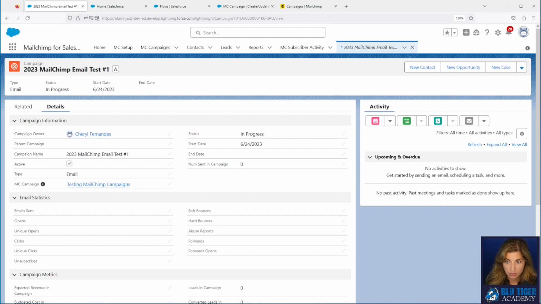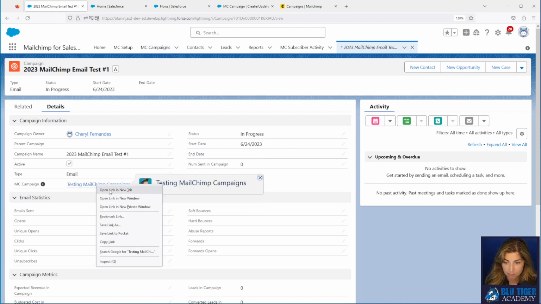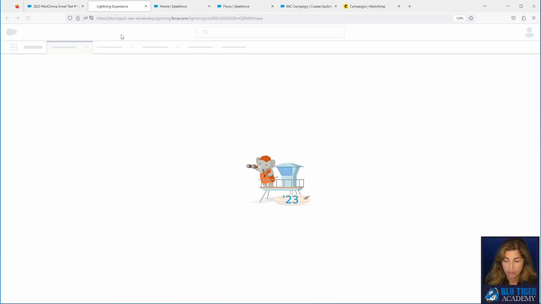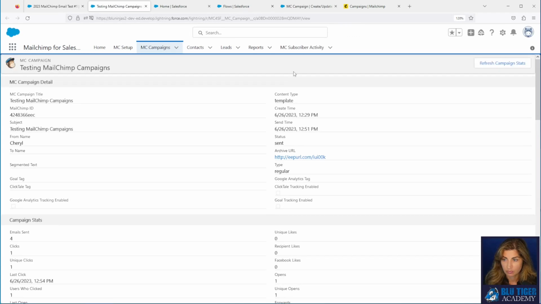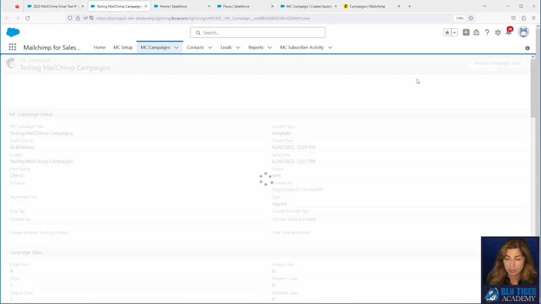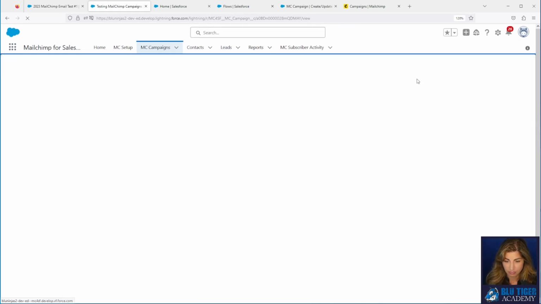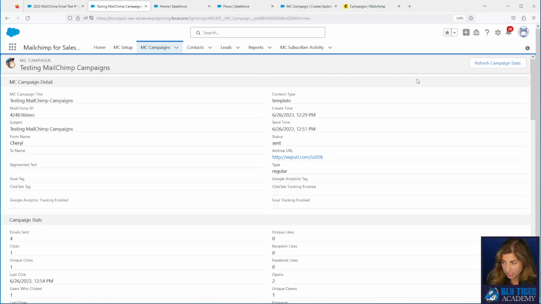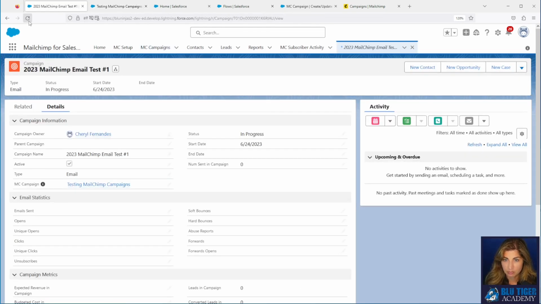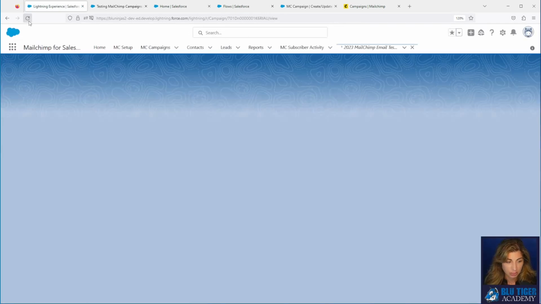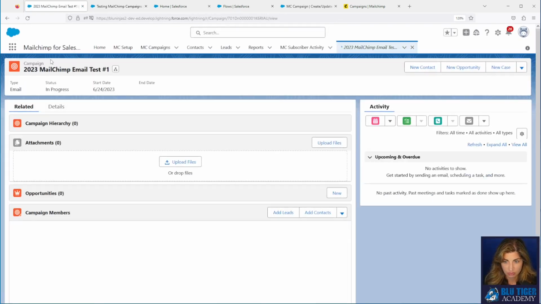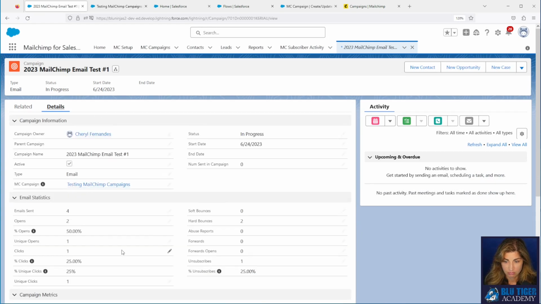Now we'll go to the Mailchimp campaign. And we will click Refresh Campaign Stats. And then what that will do is it'll update all the statistics on the Mailchimp campaign. And then we should come to our Salesforce campaign and we should see the stats were changed. And we do. So we can see our emails sent, our opens, and all of this has been updated correctly.